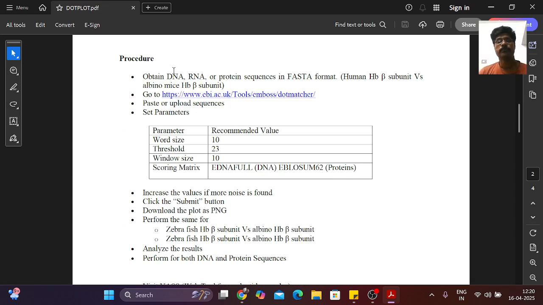Procedure: we have to get a FASTA format of the sequence. For example, here this is the protein sequence. I am going to take the human hemoglobin beta subunit, and the other sequence is the albino mice hemoglobin beta subunit. We are doing most of the experiments in albino mice, which is relevant to our genome, which means all the drugs and medicines are tested in albino mice and then used for humans during clinical trials. So we can easily compare that.